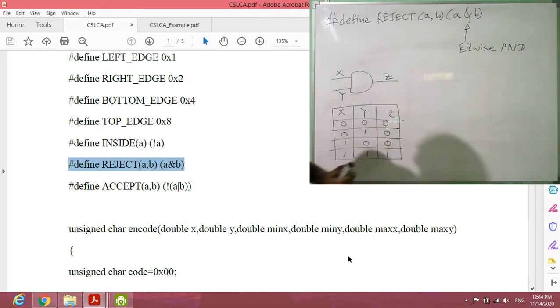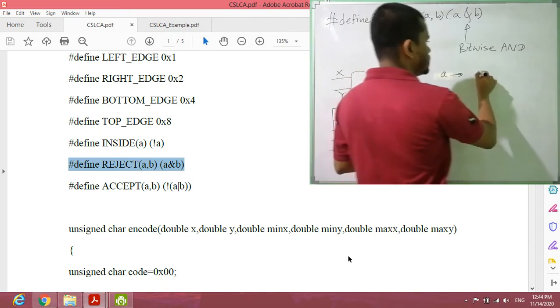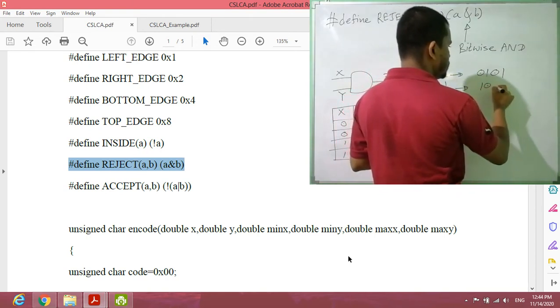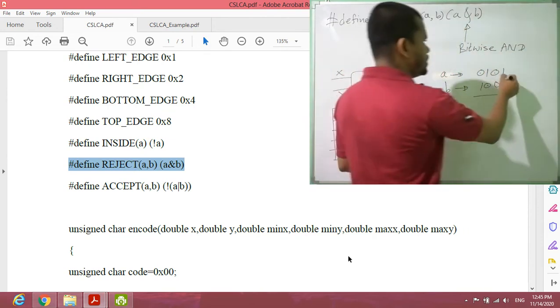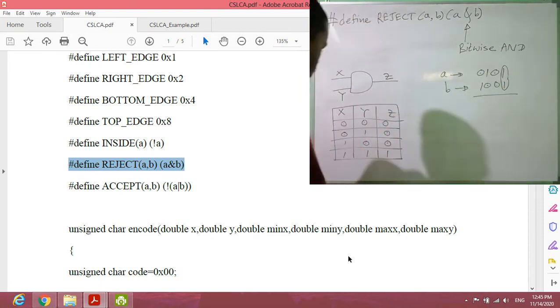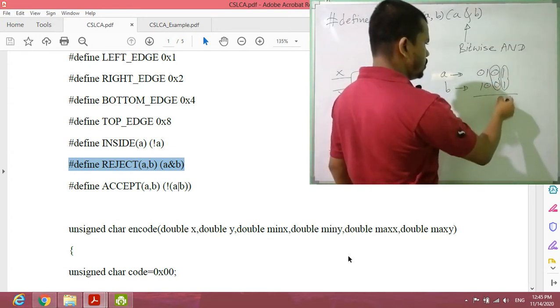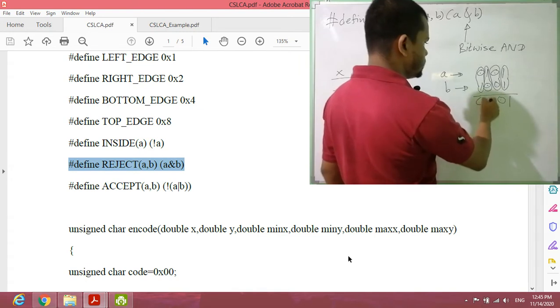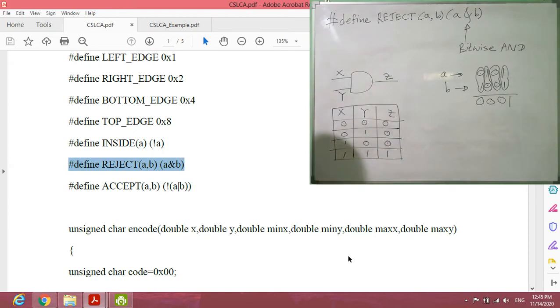Okay, bitwise AND means bit by bit. For example, if we pass our A value 0, 1, 0, 1, and for the B value we pass 1, 0, 0, 1. Now if we perform the bitwise AND operator, that means bit by bit. These two, 1, 1, we get 1. Then these two, we get 0. These two, we get 0. These two, we get 0. Okay, that is the meaning of the bitwise AND operator.